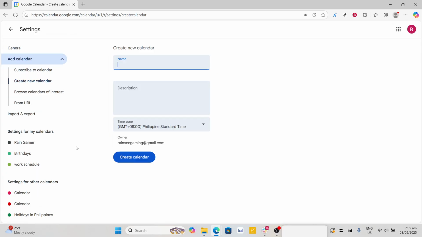Once you're in the new calendar setup, the first thing you want to do is enter a name for your calendar. Make sure the name is something descriptive so you can easily discern it from your other calendars. For example, you might name it Work Projects, Family Activities, or Fitness Plan, depending on your needs. The key is to choose something that is intuitive for you and immediately recognizable.